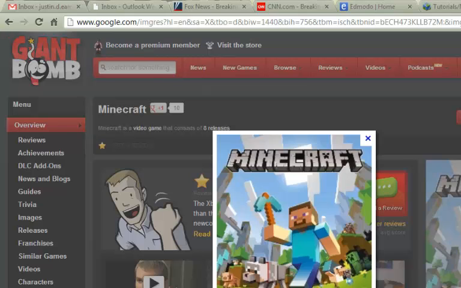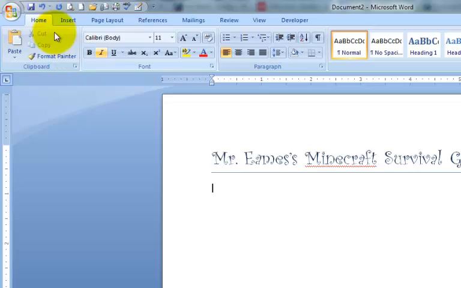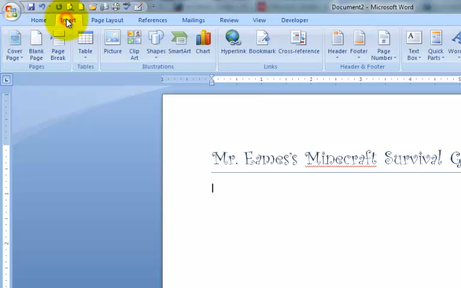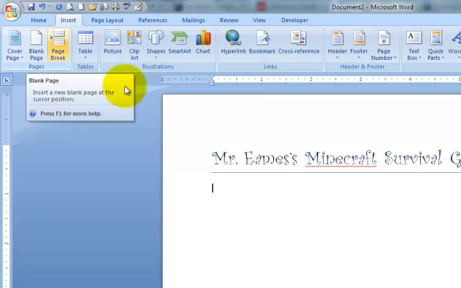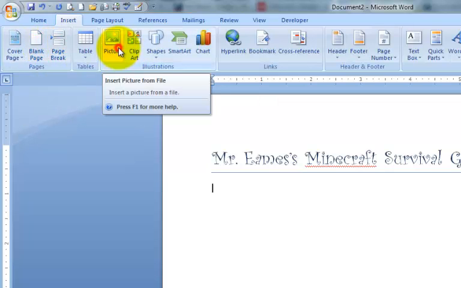I can go back to my document, and now I need to switch tabs from Home to Insert. And Insert is exactly what it sounds like. Anytime I need to put something into my document, that's where I'm going to go. So I can put things like pictures, charts, clip art, shapes, tables, all kinds of things. For now, obviously, we're going to be putting a picture in here.